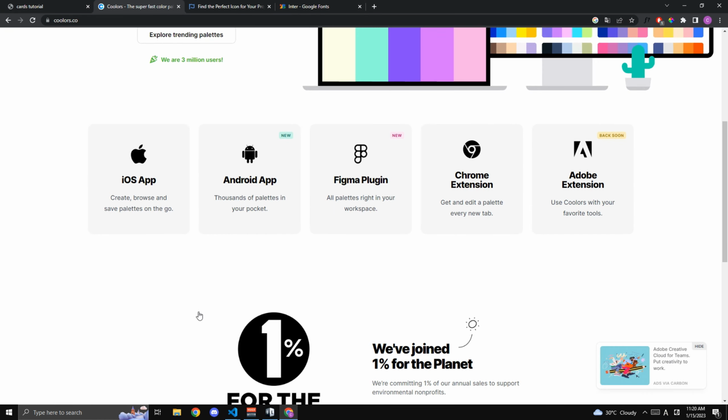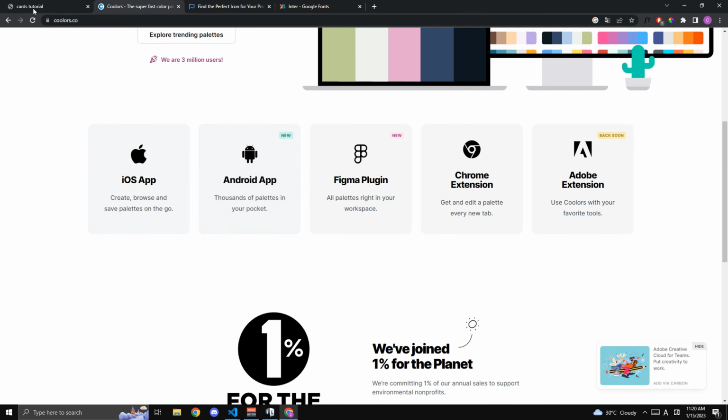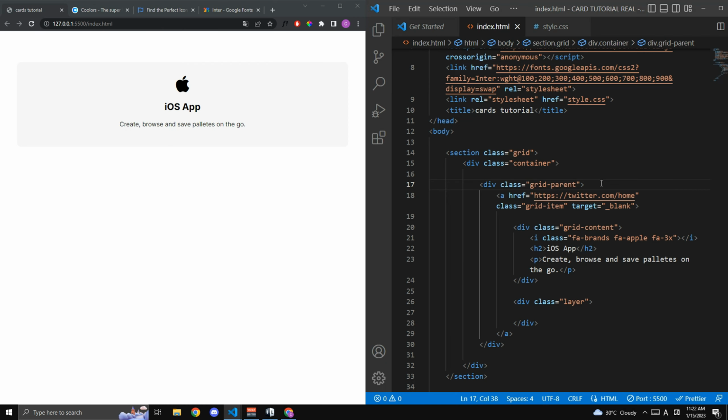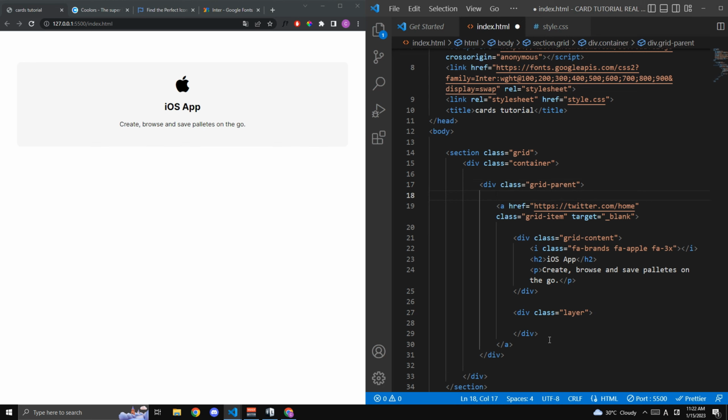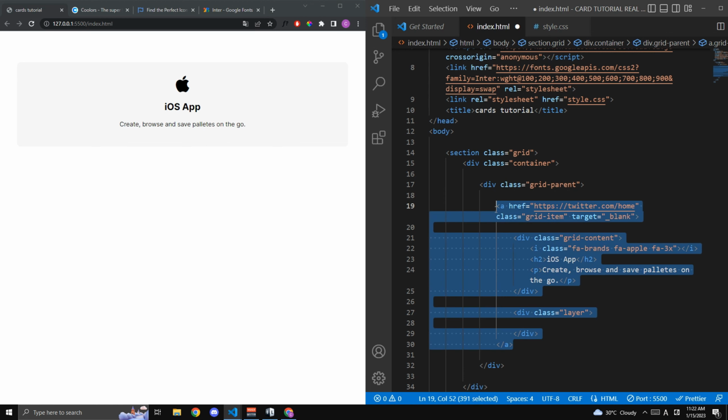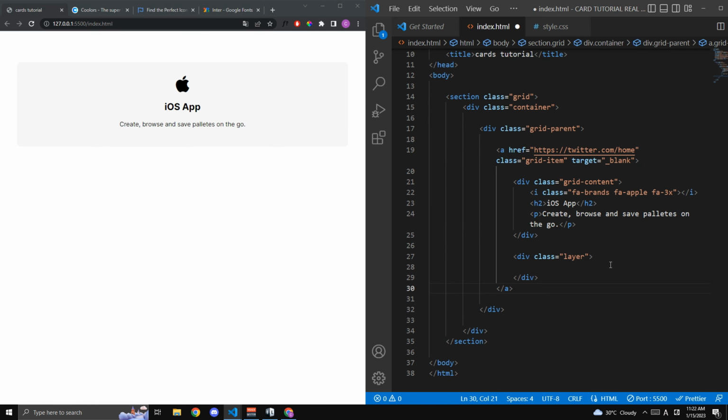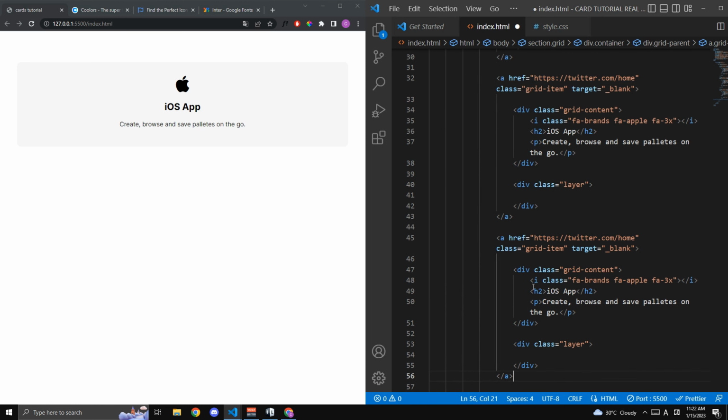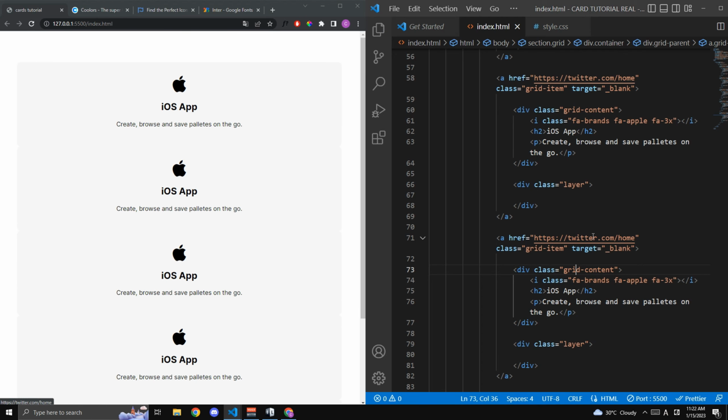Now obviously in the colors website, there's more than just one item. Okay, so we want 5 items. So let's get our A tag, so our item, and let's duplicate our grid items 4 times inside of this grid parent. So 1, 2, 3, 4. And we should get something like this.